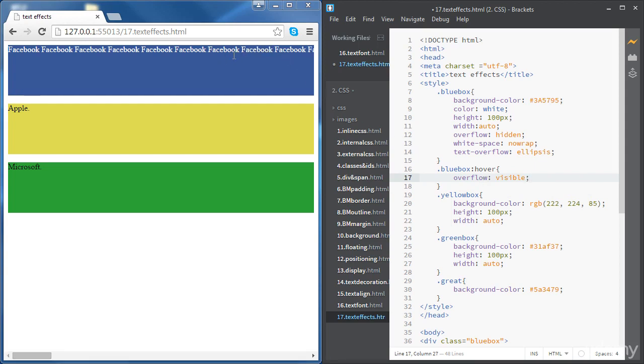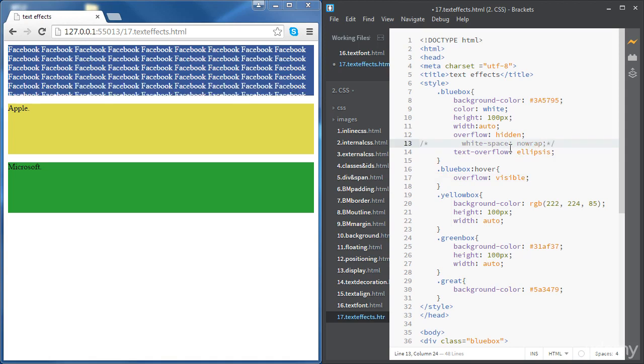Now if we hover on the Facebook div, all the overflow becomes visible, but due to the nowrap property, we're still not seeing this very well. But now it's pretty clear that when we hover on the Facebook div, the overflowing text appears.